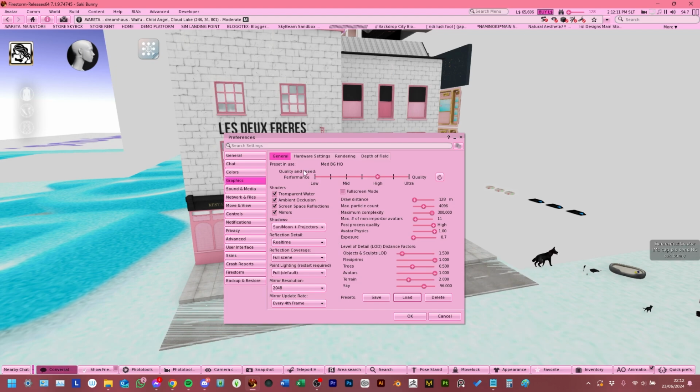And then for the quality and performance, again, I've kept it on high. If you have a beefy PC, you can bump it up to in between high and ultra. I would not go all the way up to ultra. You really do not need to.